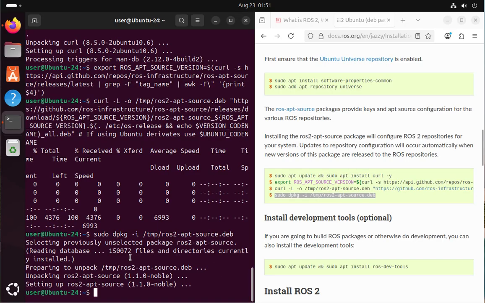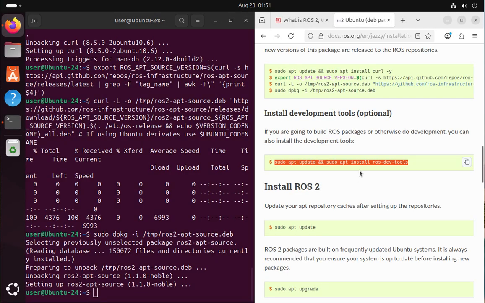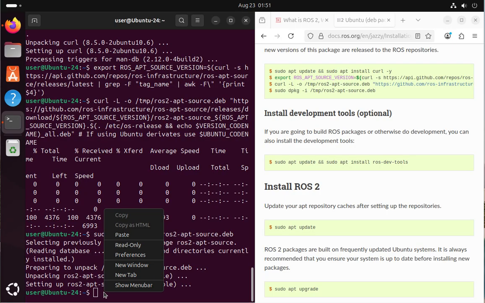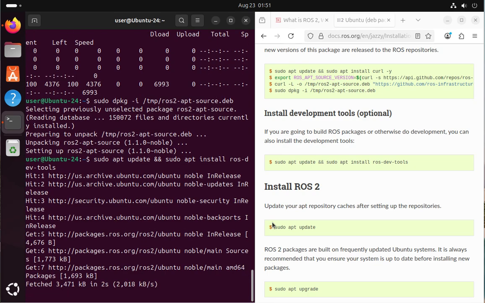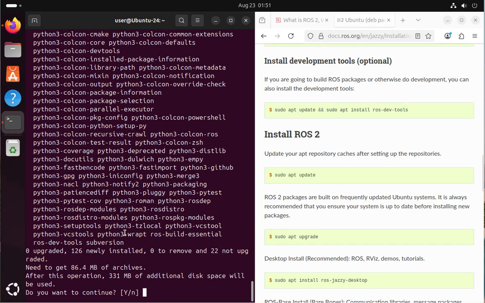We're going to update the system again, and then we're going to install some additional useful tools for ROS. These are the ROS dev tools. These are tools that you're going to use while you operate within ROS to build different packages and the nodes that we spoke about in the other video. So we'll install this as well. All right, we'll acknowledge that we do want it to continue with a Y, press enter, and it'll continue downloading things here.